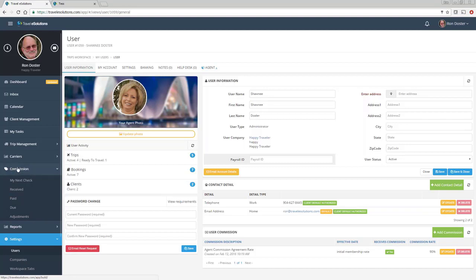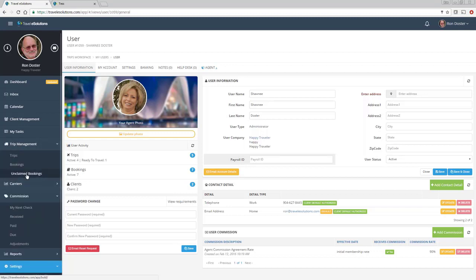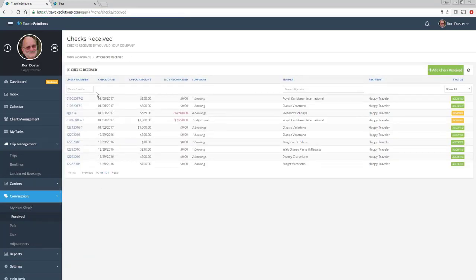Okay, so we have a commissions area here. We're going to go over what all these things mean, and then we're also going to go over the unclaimed bookings. So we're received as, this is every check that I have received from wholesalers. Okay, and so each one of those, you see these two checks here, these are checks that were not reconciled.